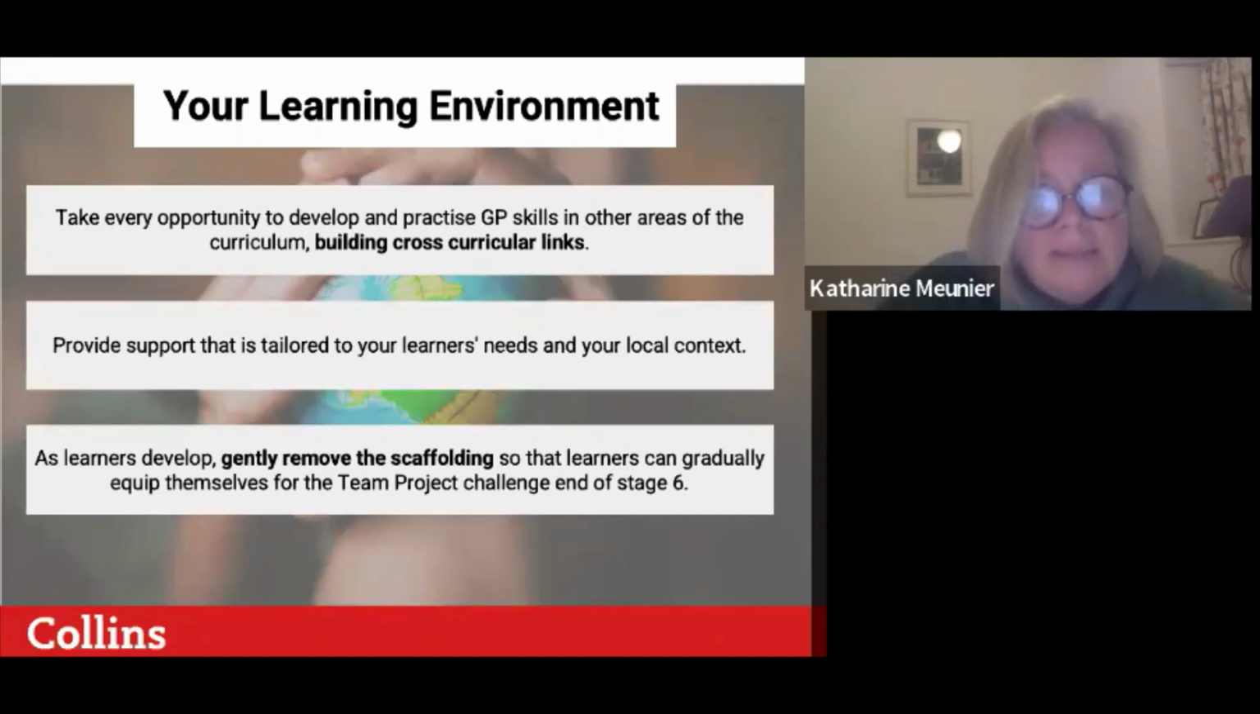And finally, think about building strong foundations for your learners and gently removing the scaffolding so that their learning stands strong. If you remove too much too quickly, your learners are going to become despondent. But if you keep that protective structure too strong, the learners won't be able to fly solo at the end of stage 6. You need to be equipping them as best you can and giving them increasing autonomy and responsibility for their own decisions with this curriculum.